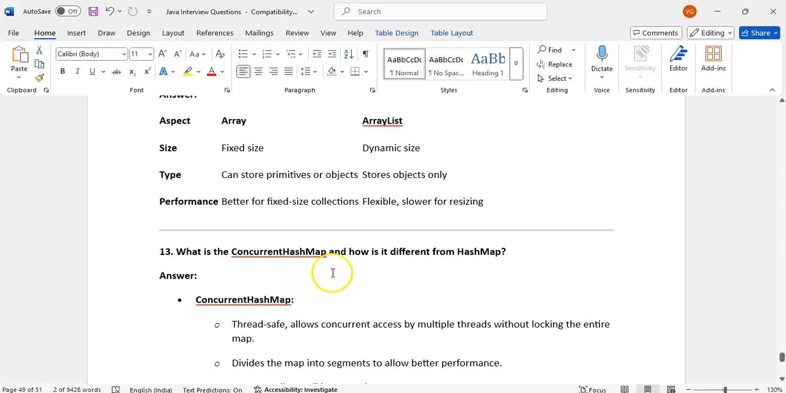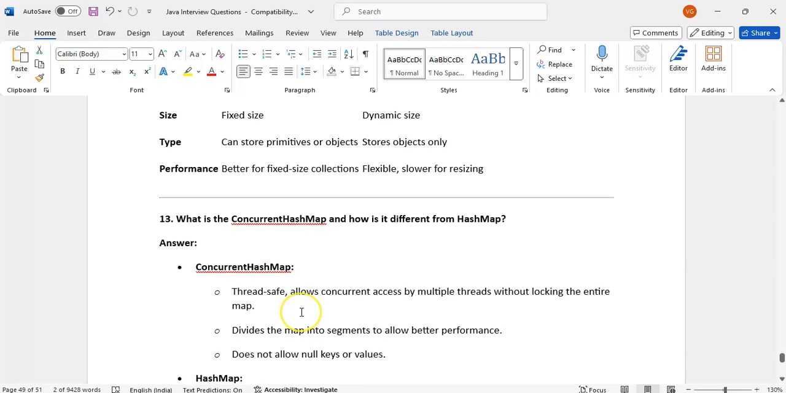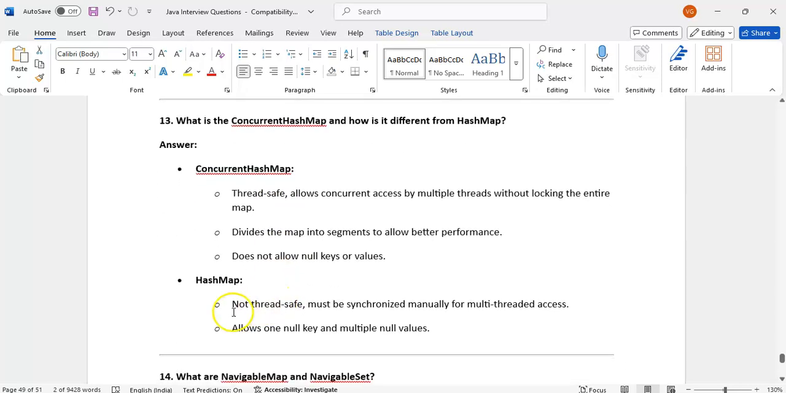Then what is the difference between ConcurrentHashMap and HashMap? ConcurrentHashMap is thread safe. It allows concurrent access by multiple threads without locking the entire map. Suppose first we will see HashMap. HashMap is not thread safe. It must be synchronized manually for multi-threaded access. If you want synchronization, we have to do it manually.